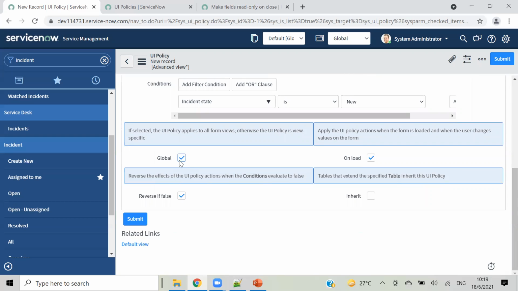and here are some options. If you want to make this UI policy global, if selected, this UI policy will apply to all the form views. Otherwise the UI policy is view specific. So this is for that purpose. And apply the UI policy when the form is loaded and when user changes the value on the form. So that is on load, if you want to make that on load or not.